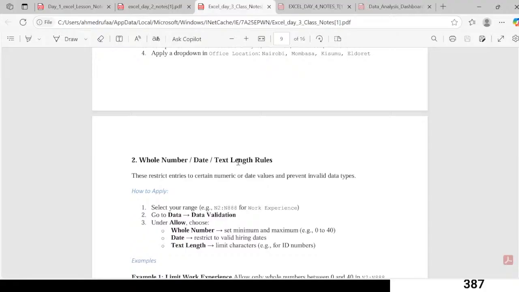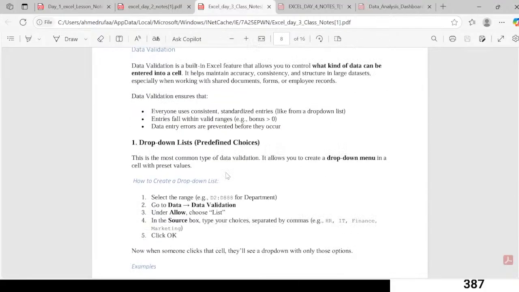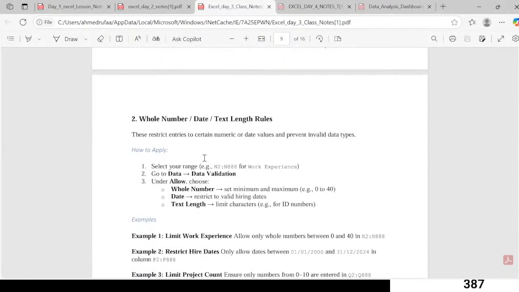Okay, now let's continue. We said that we did the drop down list. Now we are going to do the whole number, date and text length functions. Okay, and this is how we do it. We have a whole number, you can put the number you want. Date, you can put a specific date, and text length.